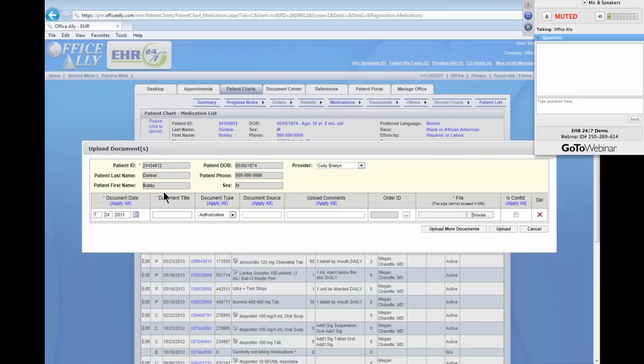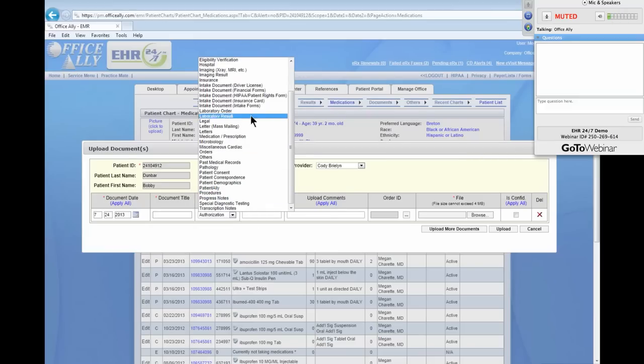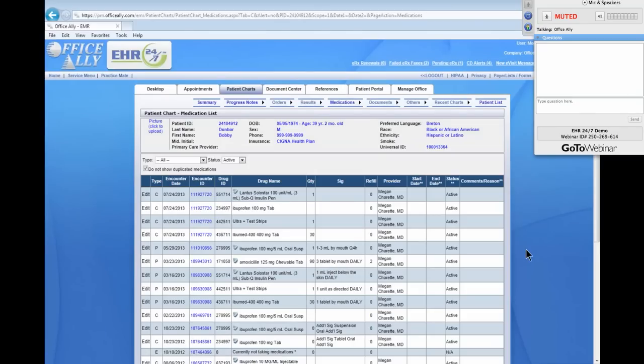They need to be a file on your computer, and then you can title that document, choose what type of document it is. So maybe it's old progress notes or old orders. And then at that point, just select the file on your computer. Now, as soon as you do select a file, it'll drop down another line and allow you to select another document. You can actually select multiple documents before you actually click the upload button.